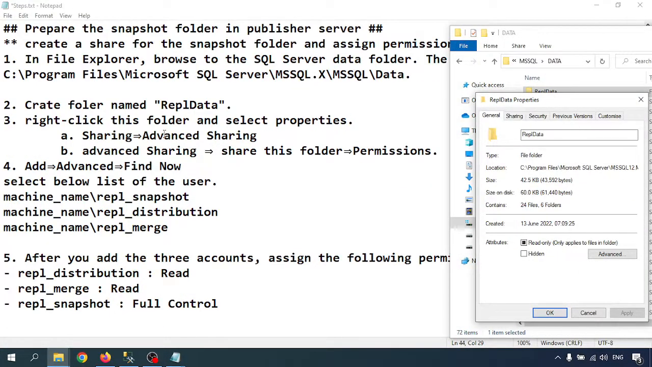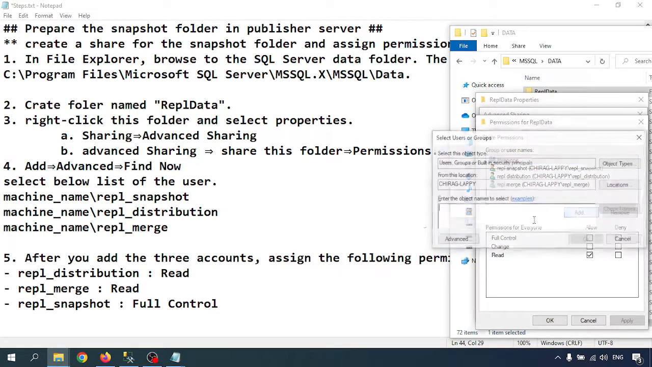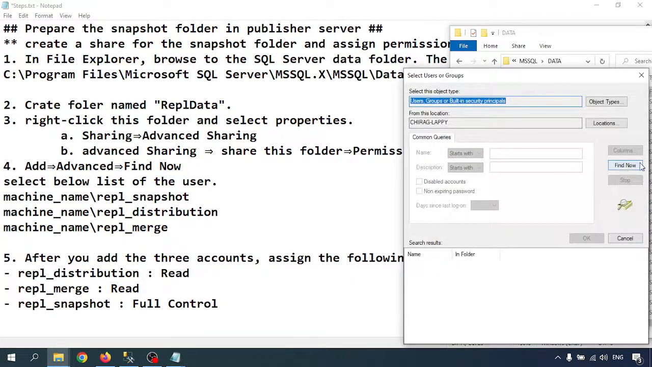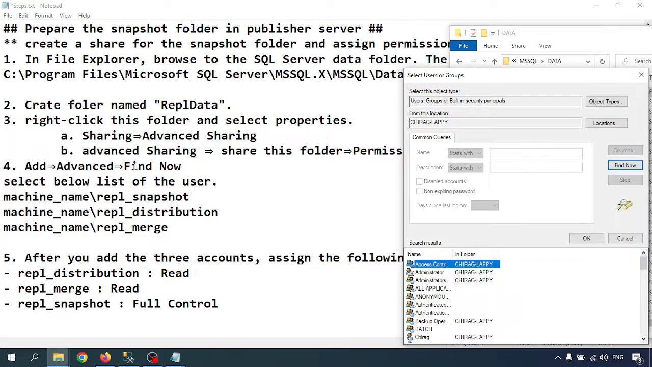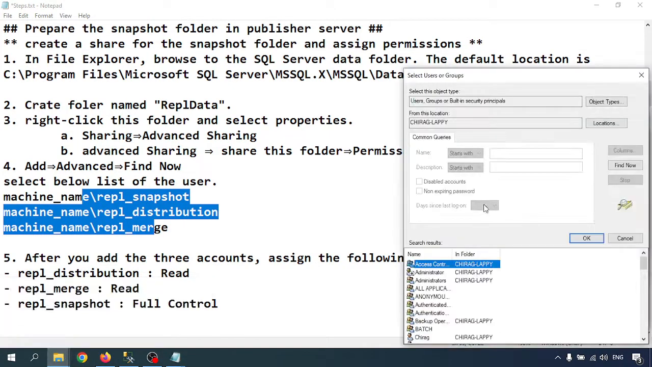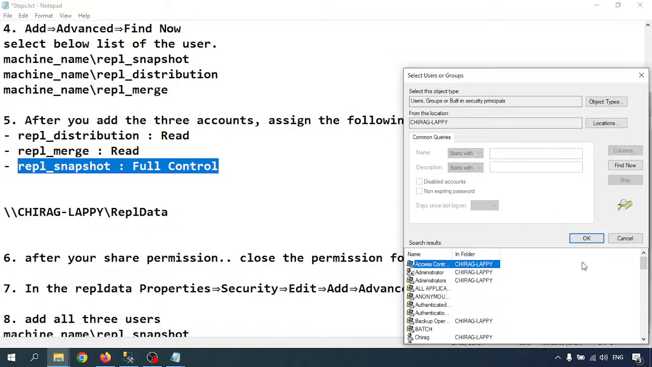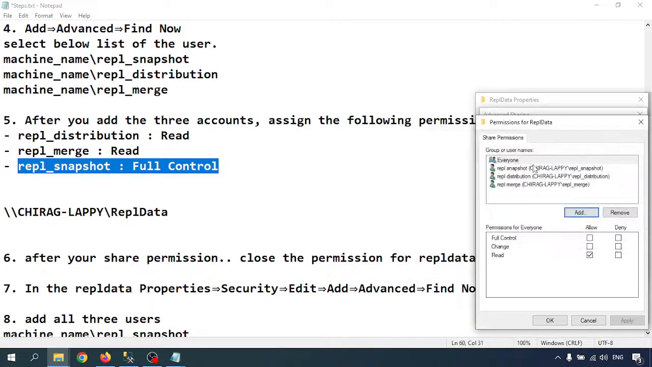Properties, Sharing, Advanced Sharing, and go to Permissions. Click Add, go to Advanced, Find Now, and add these three users. After adding them, give the permissions: distribution read, merge read, and REPL snapshot full control. I just assume that I added the three.